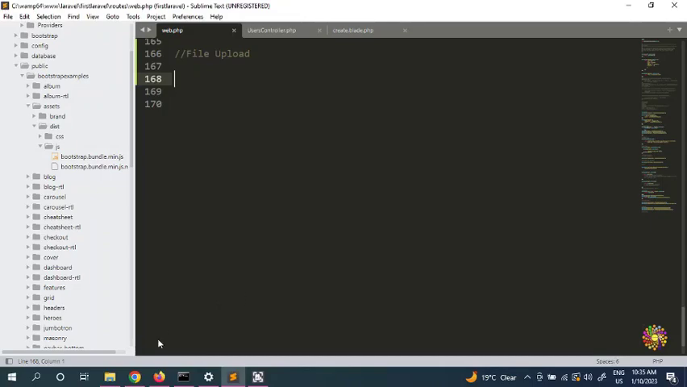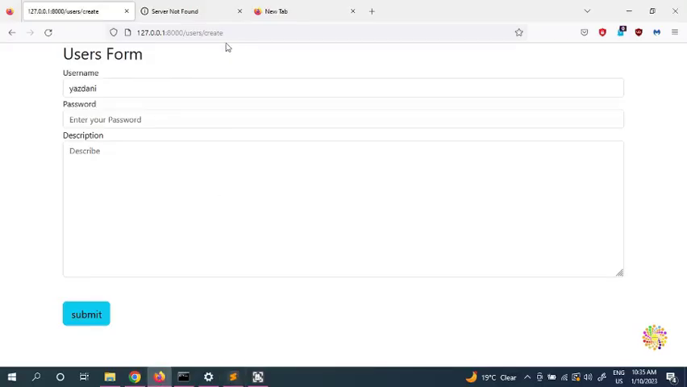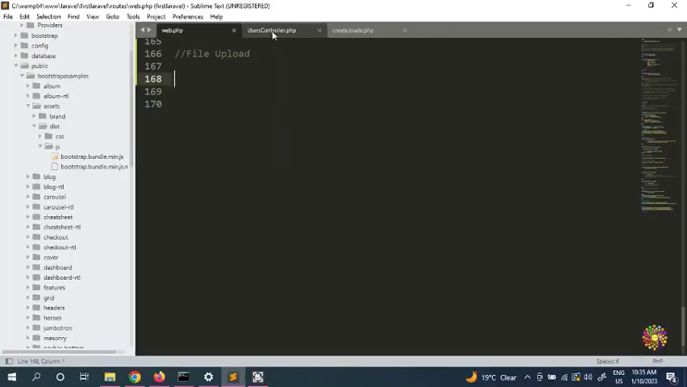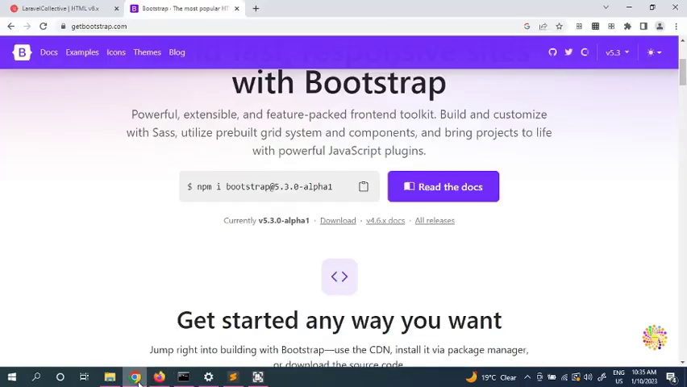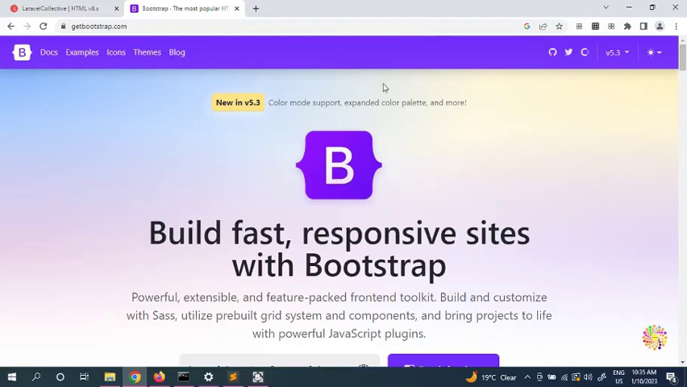Before we continue, if you observe here, we have Bootstrap running on the CDN. That's the CDN that we downloaded in the previous video. I'm going to show you that if I turn off my internet, my form is going to collapse, everything is going to collapse. I'm going to turn off my internet and show you, and before that, go ahead and download your Bootstrap files.